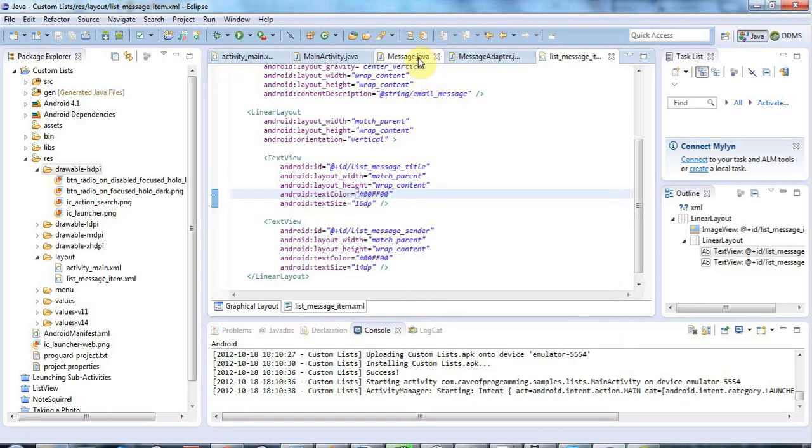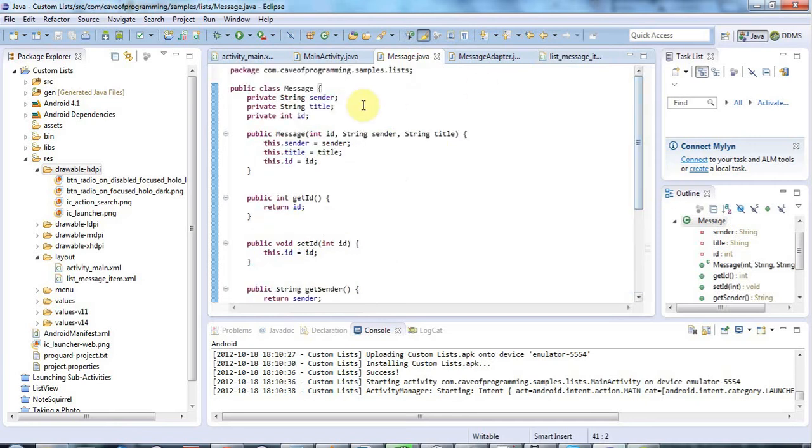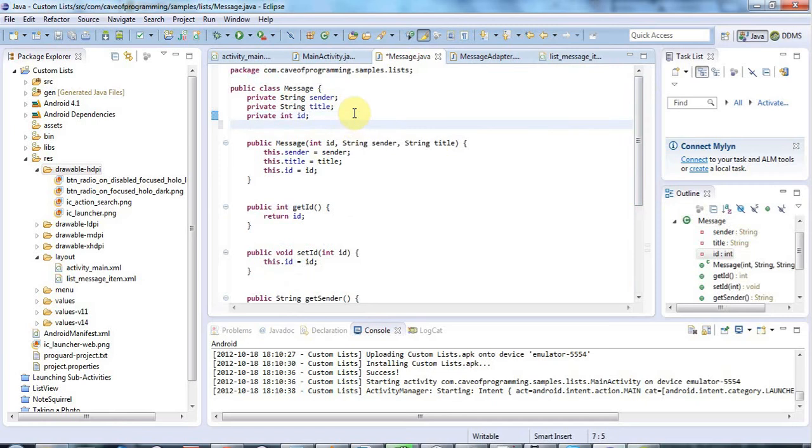I'm going to look at my message class here, which holds the data underlying the items in my list, and we saw this in a previous tutorial. I'm going to give this a private boolean read, which I'll initialize to false. So this is to say whether the message has been read or not.